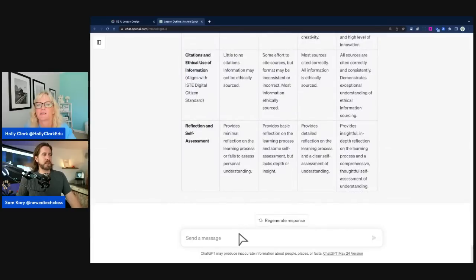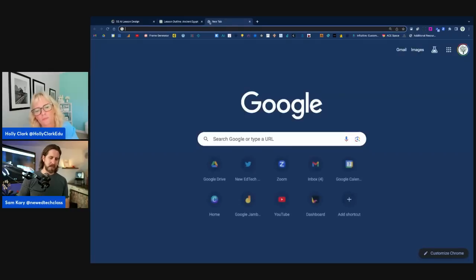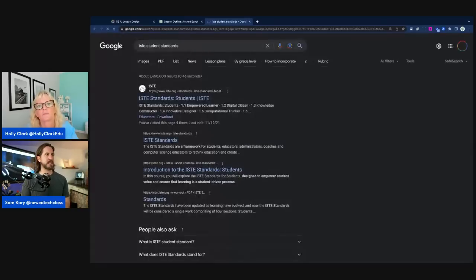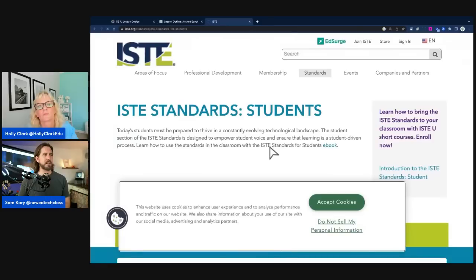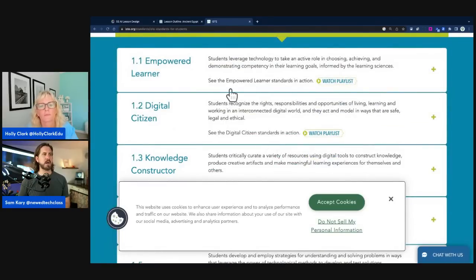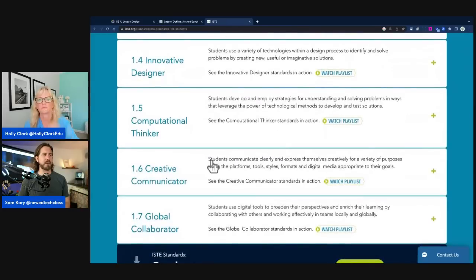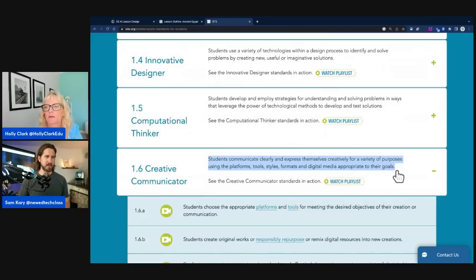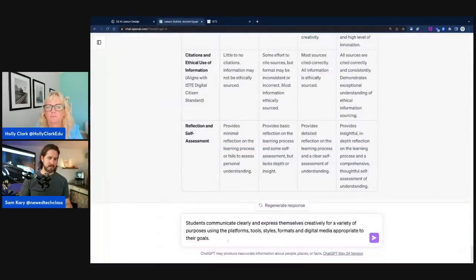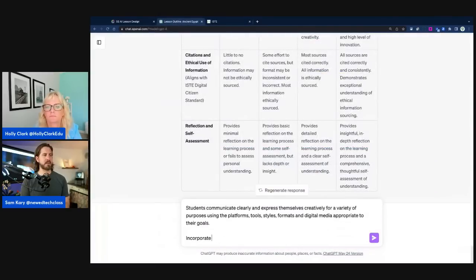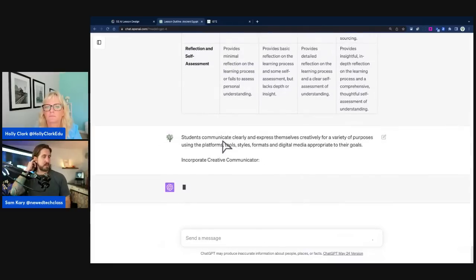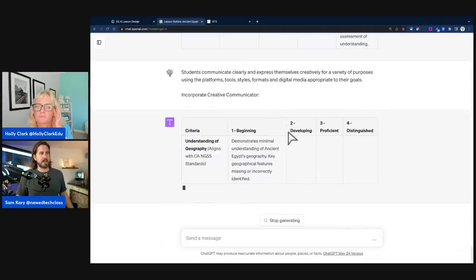So this would be a good place, and also an opportunity to show how you can just say ISTE student standard. If it's not giving you what you want, but you know you want it to be pulling in creative communicator, then you can just come here, bring this in and say, incorporate creative communicator. And then it should just revise it using that standard.